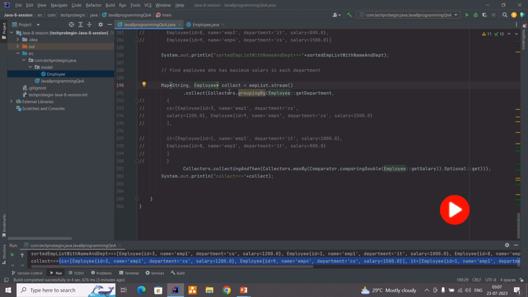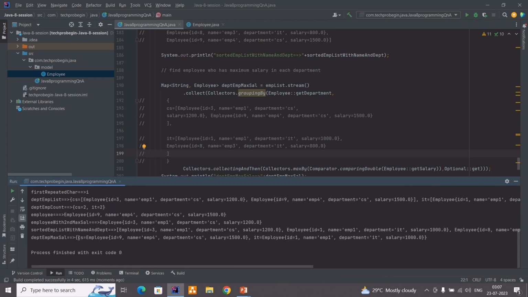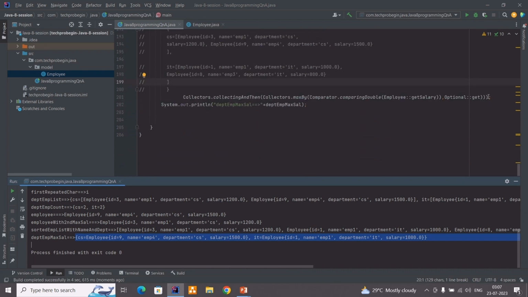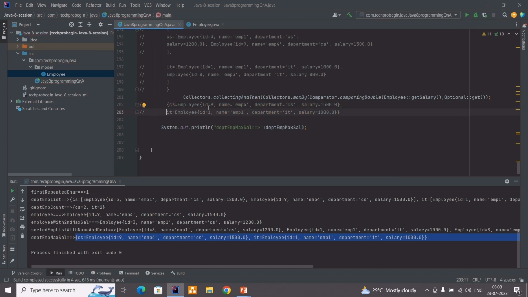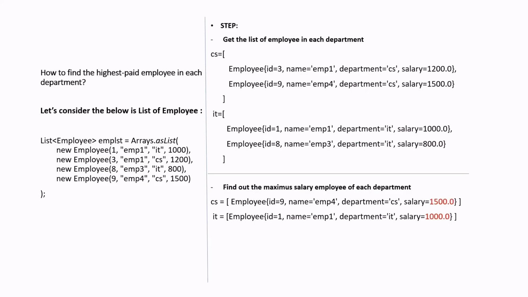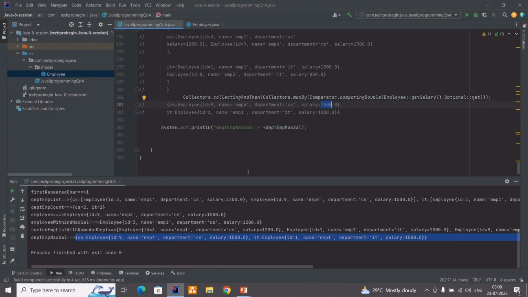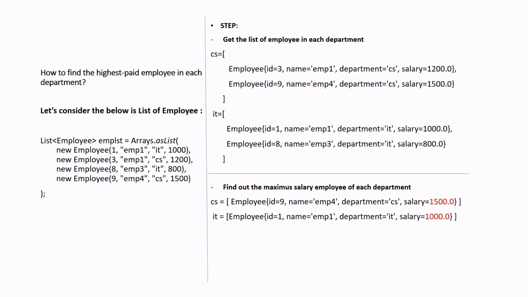Okay, so if I print this, let me add some text: department, employee, max salary. Okay, let me print this. Let's see if we are getting the expected result or not. For more visualization, let me add it here. Okay, in CS department employee ID 9 with 1500, in IT employee ID 1 who has a 1000 salary. So we got the expected answer. Cool, so I think we solved it. Let me see if there is any further question. No. So this way we have solved the Java 8 programming question.